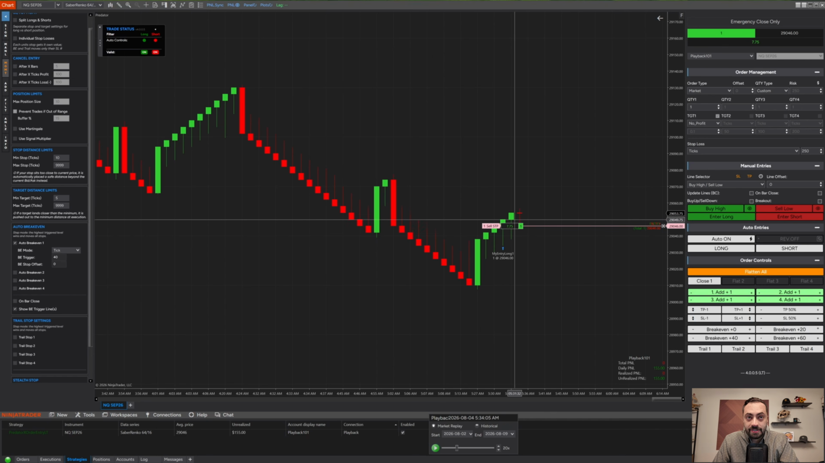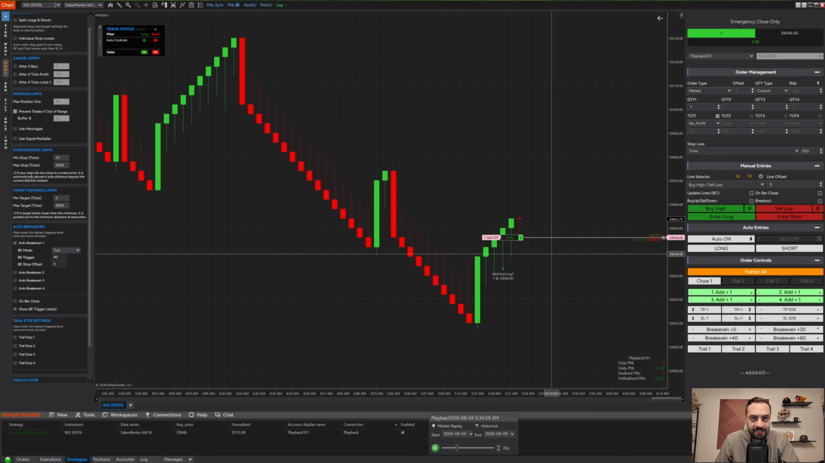So there, once the price touches your line or goes 40 ticks into profit, we can see our stop automatically moved up to our break-even price. So that is the most basic function of our auto break-even. But let's get a little bit more complex now.